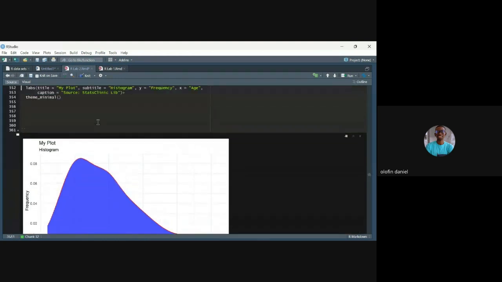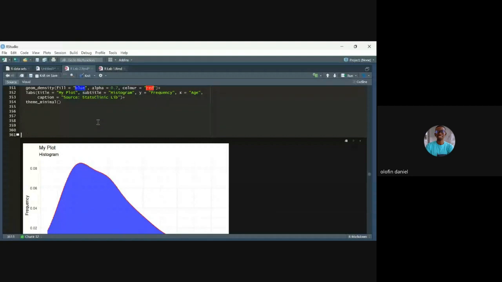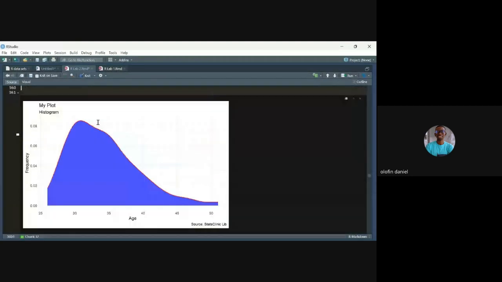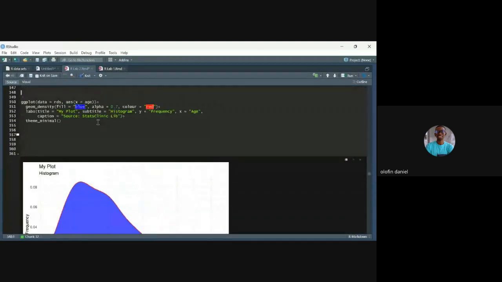This is geom density. This is density. So density. Let me just put it here. Density. So you can still perform the same function by changing the function. You can change a lot of things.